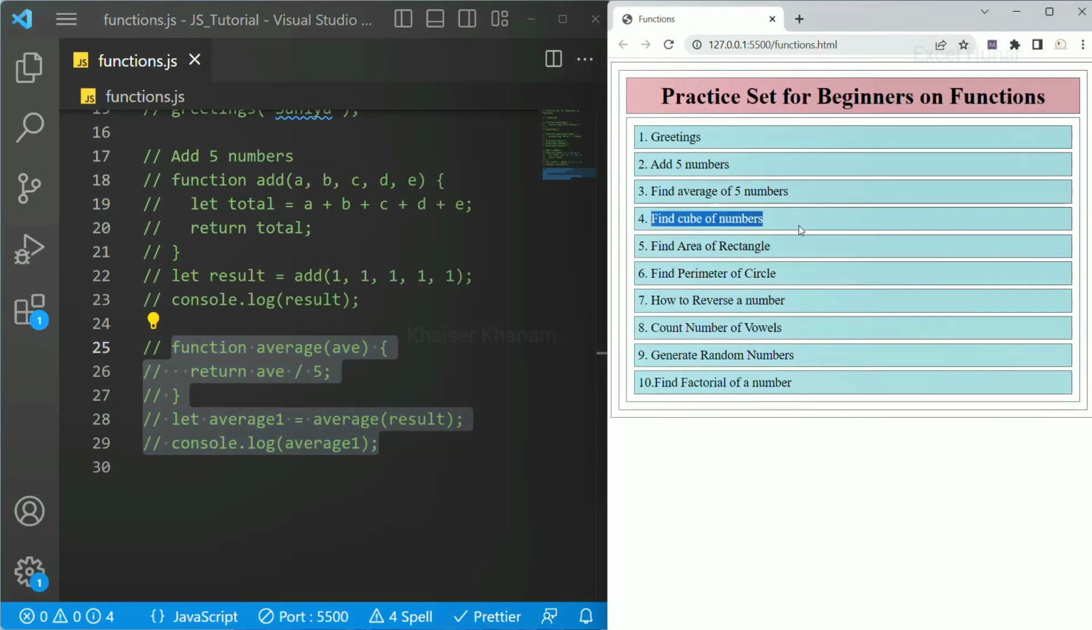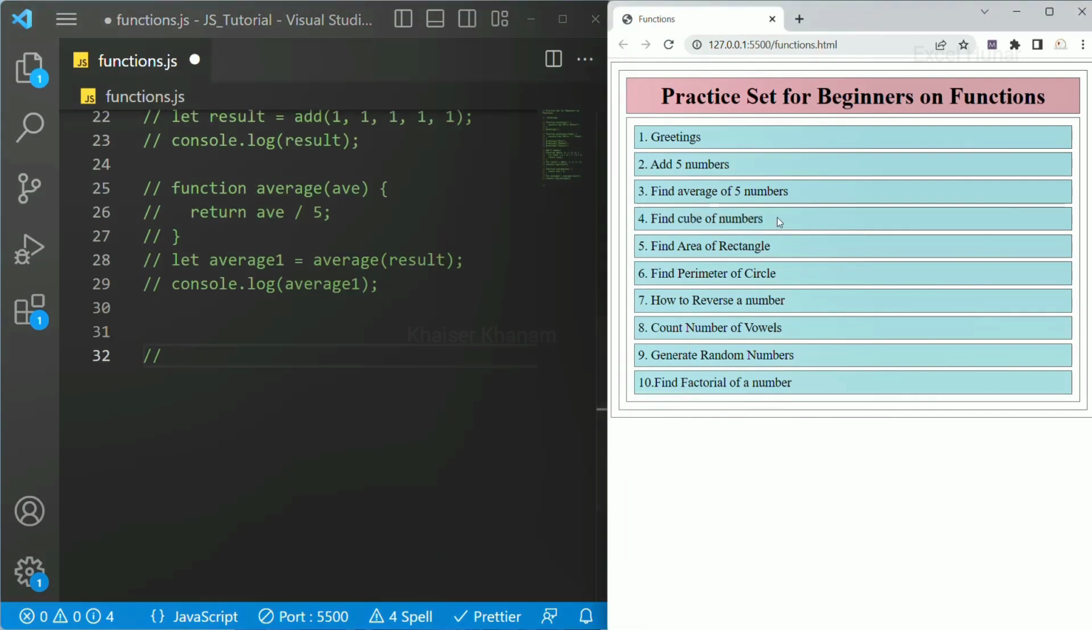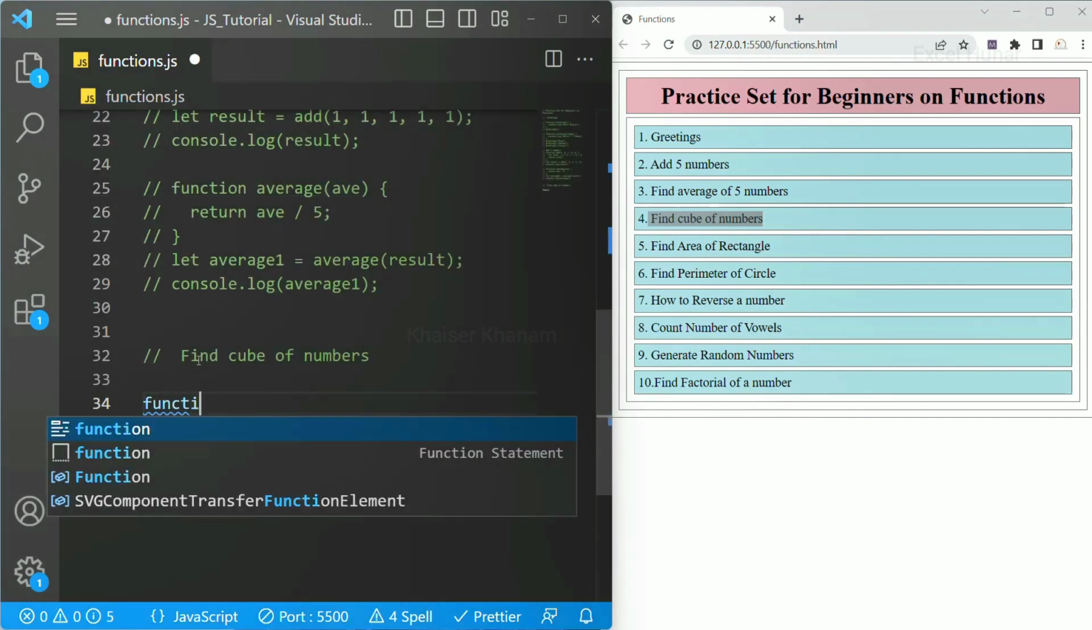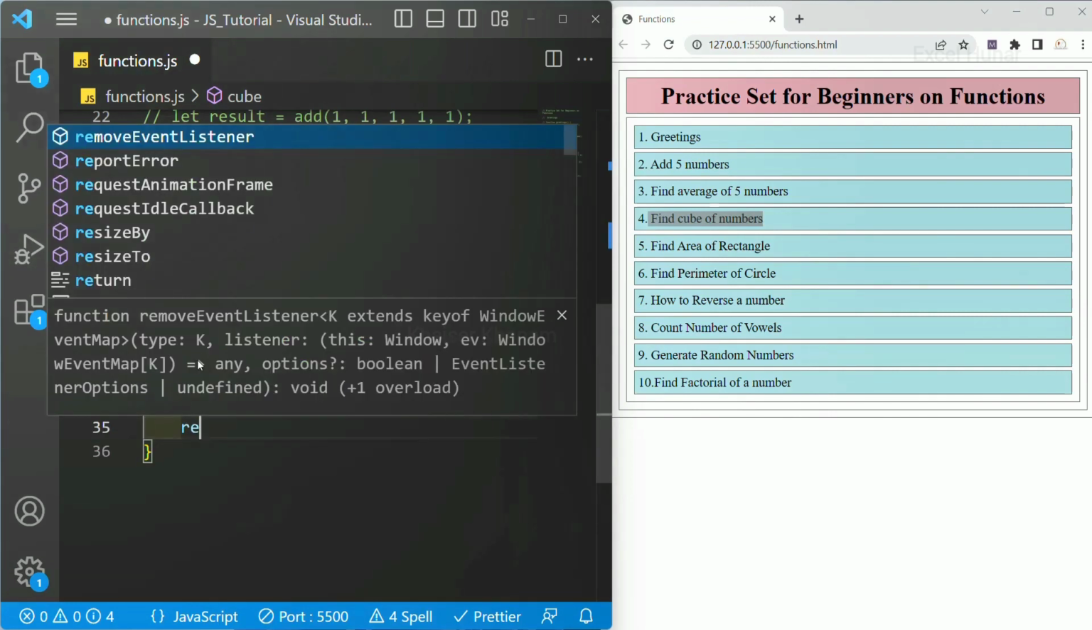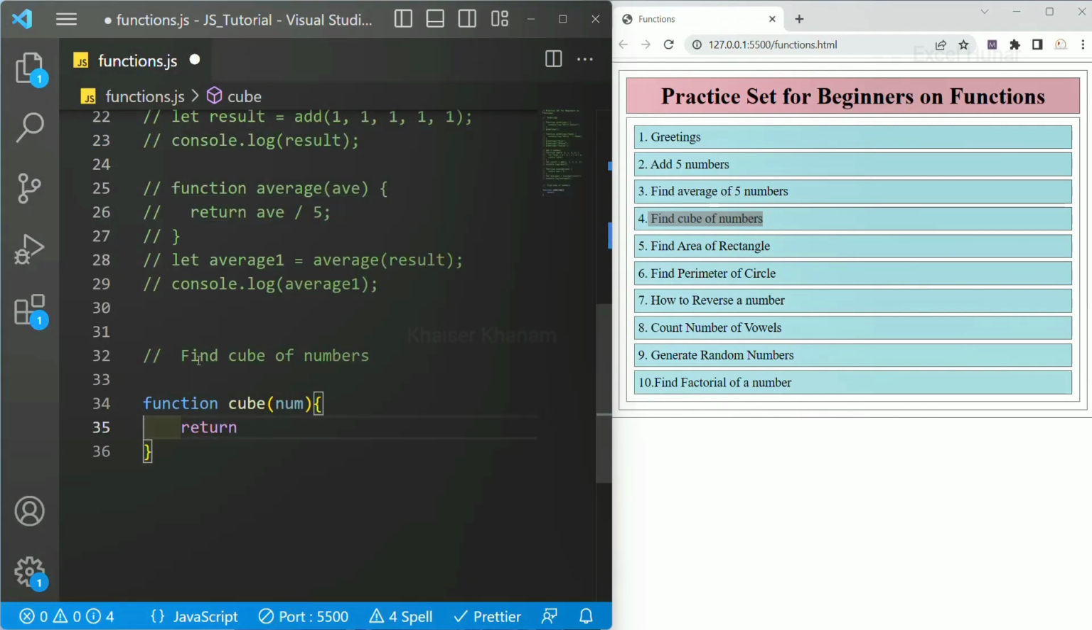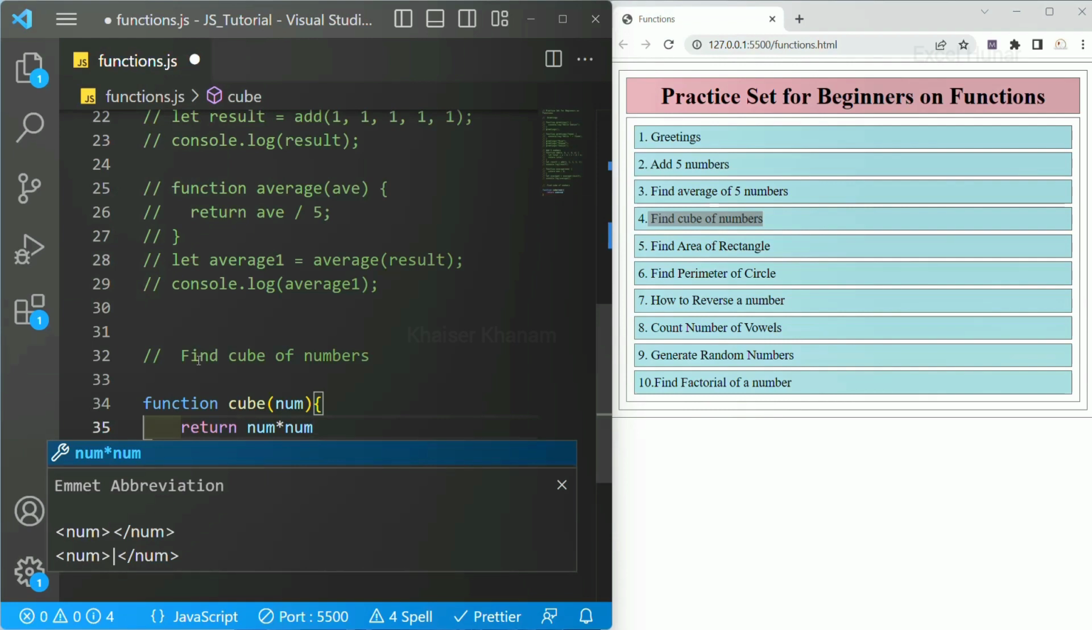Then next is find cube of numbers. I will copy this and here I'm just going to paste. My function name will be cube. Cube is nothing but if I want to find the cube of 2, 2 into 2 into 2. For 3, 3 into 3 into 3. So here also, I will just write here num. I will come down. Now what I want to return, whatever number I have passed, I have to multiply it 3 times. So num into num into num. If I write 2 times, we can find the square. If I write 3 times, we can find the cube.